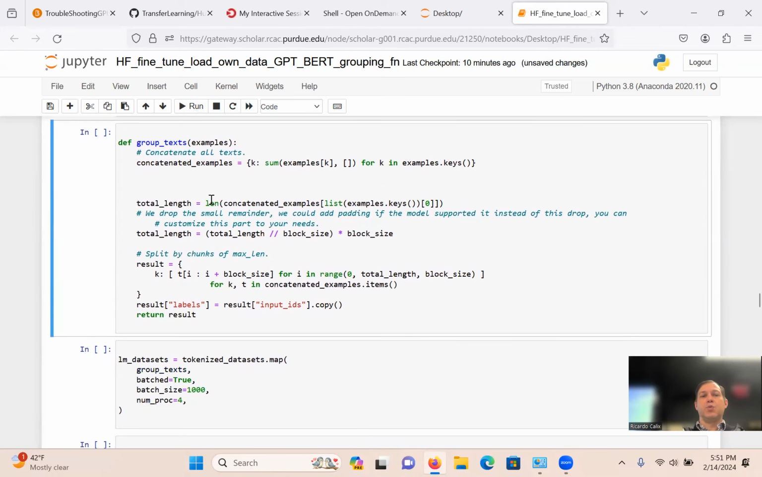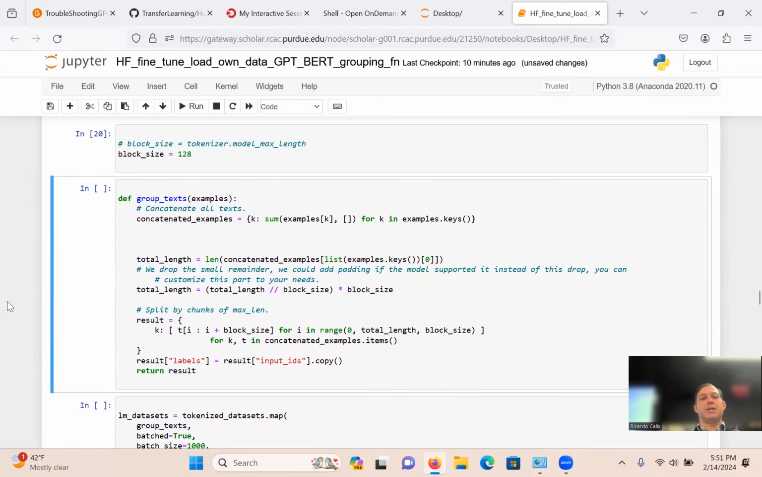And then you get into group text. This group text is actually a little bit complicated, I thought, when I was reading through it. But it's basically just taking all the sentences that you have, which are lists of IDs, and all it does is concatenate all of it into one single list.